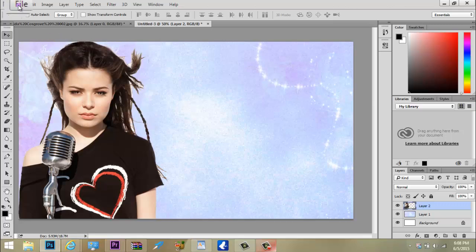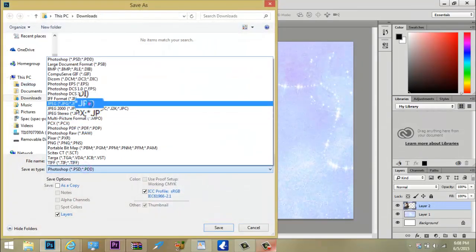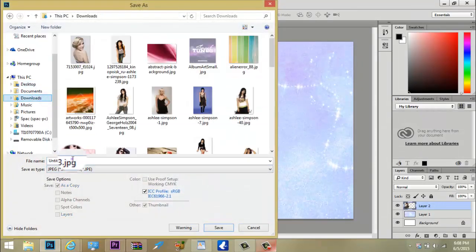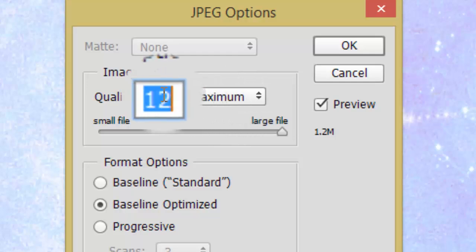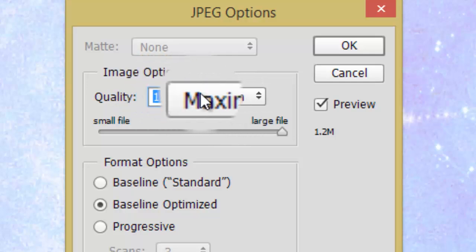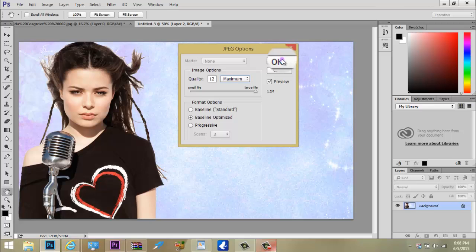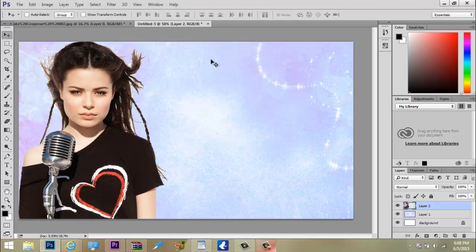So now what I'm going to do is go to File, Save As, and save it as a JPEG, and I'm just going to save it as the title of the song, because I already have something saved as Miranda. Then I'm going to make the quality 12, maximum, and then press OK. So then, as you can see, it just saved.